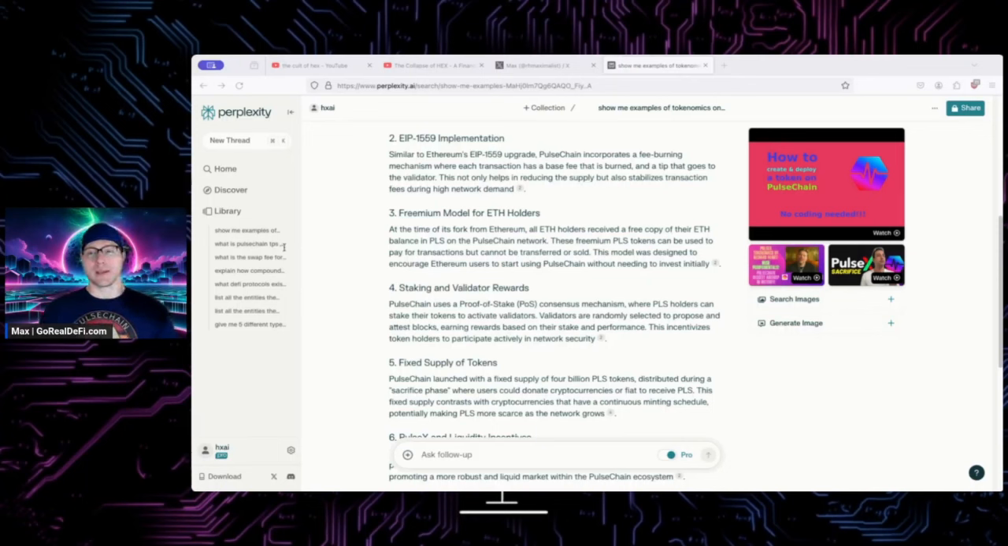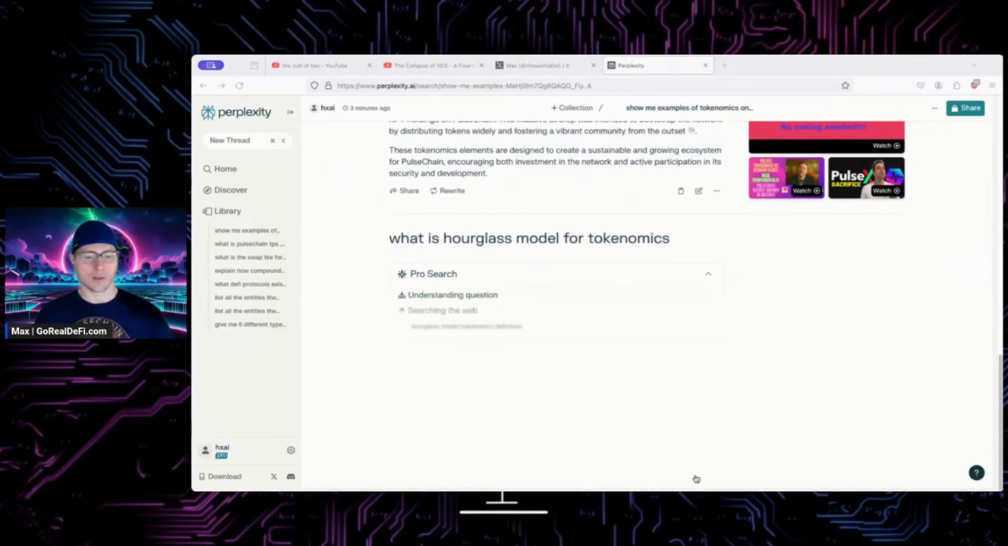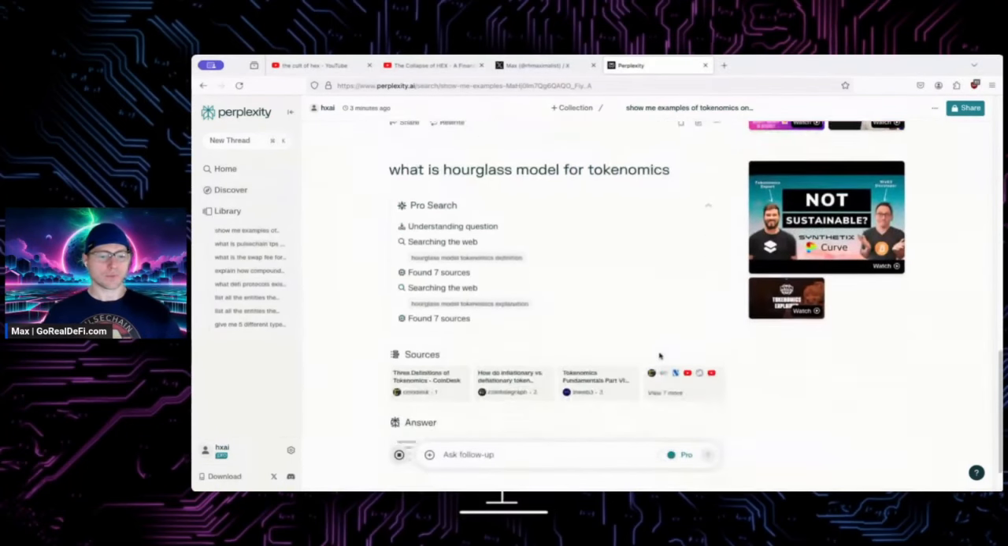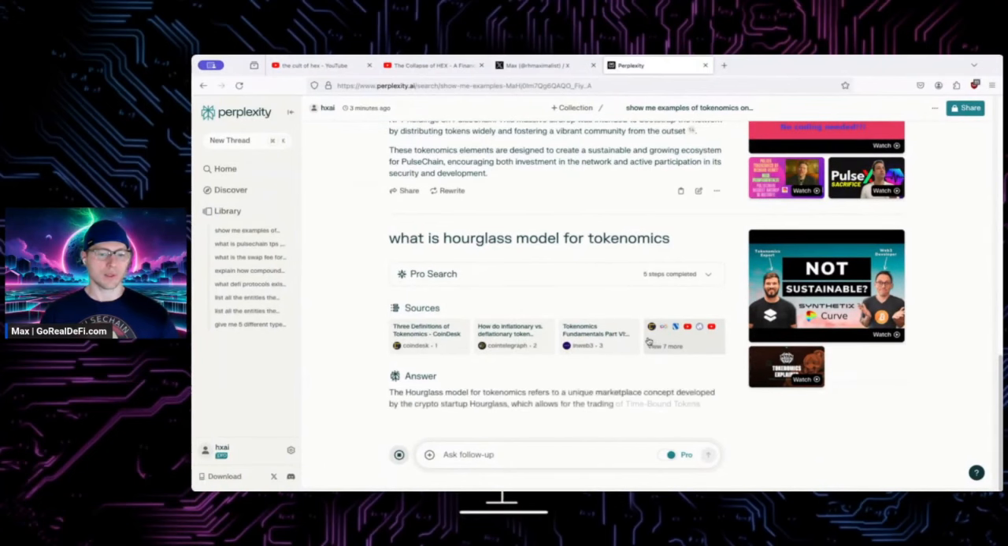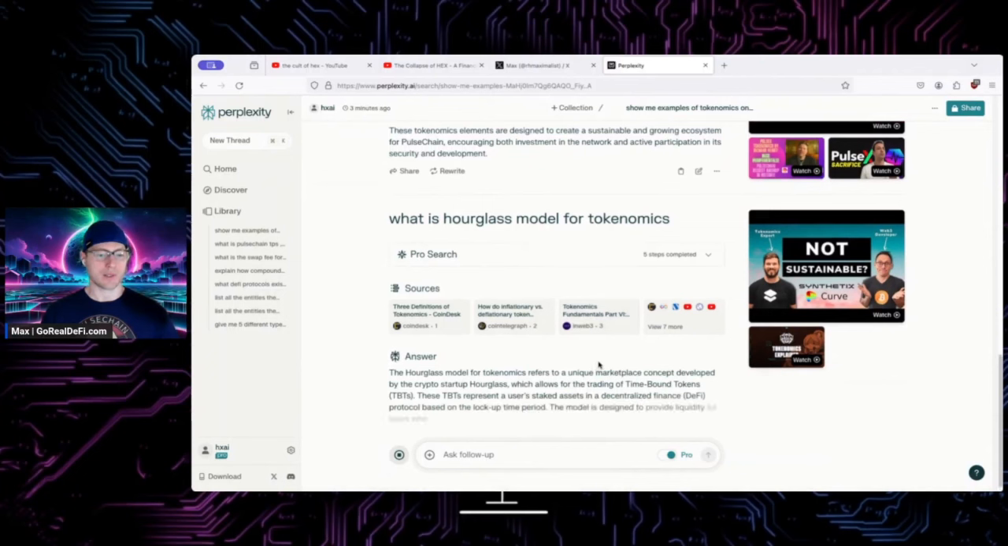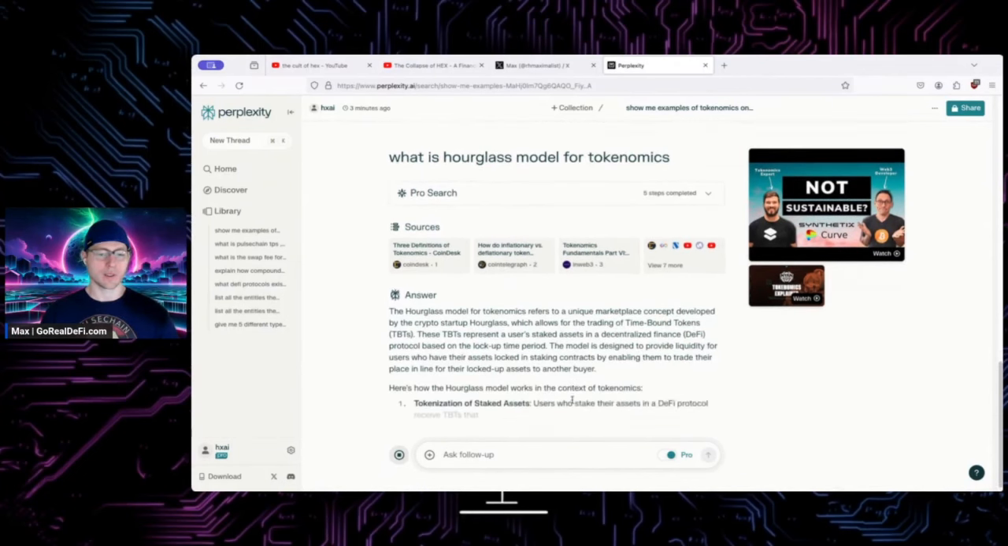You have like the, I was talking to Neil yesterday about the hourglass model, like with P2X, and it's like a modified version, I guess, too, where over time, I forget how, so let's ask, get a better explanation for this, for tokenomics. Time-bound tokens, real estate assets, and DeFi, time lock-up period, liquidity. Let's see.